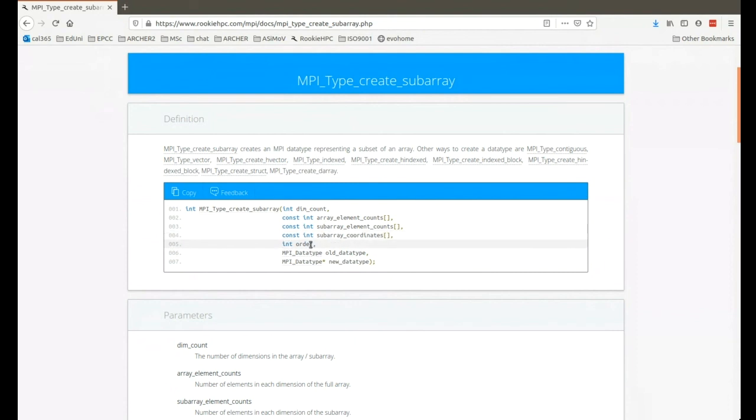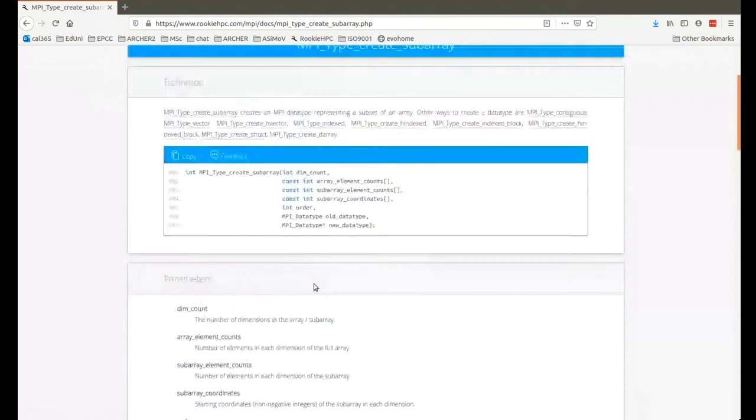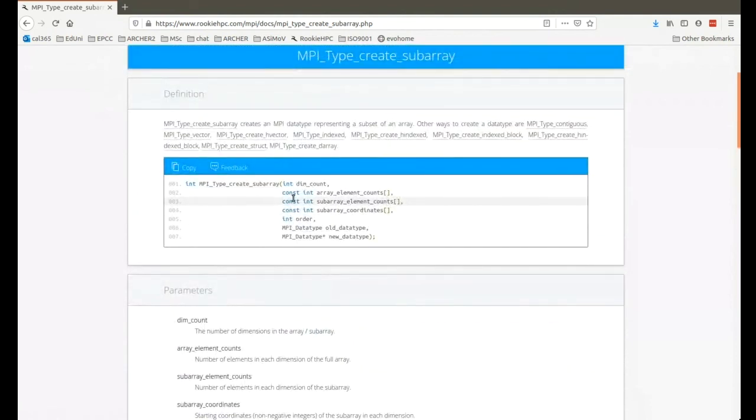You have to tell it if you're calling from C or Fortran, because of course what it looks like depends. So order is MPI order C or order Fortran. But it is actually a very simple routine. And unlike vector, it also includes the trailing gap. So it actually knows where it starts. It does everything for you. So that's an alternative routine which you would need to use for 3 or 4 dimensional arrays, just because the vectors aren't really fit for purpose for that.